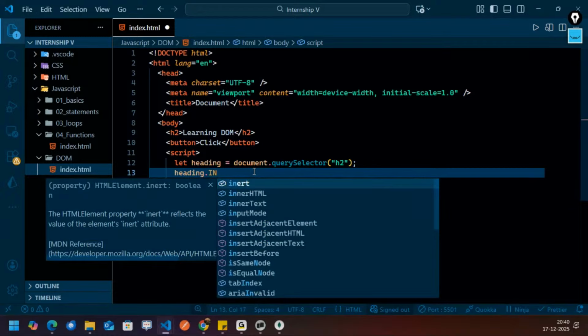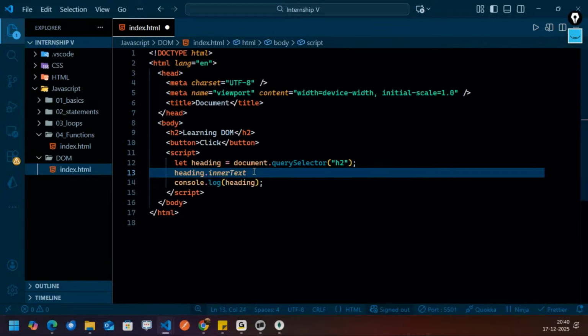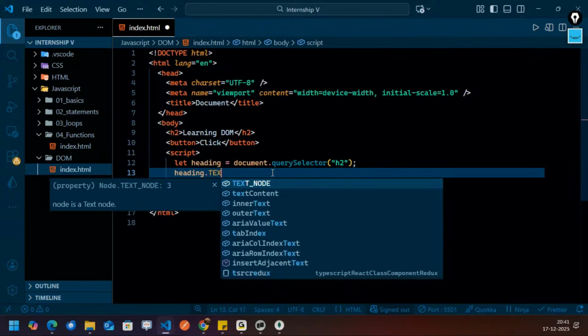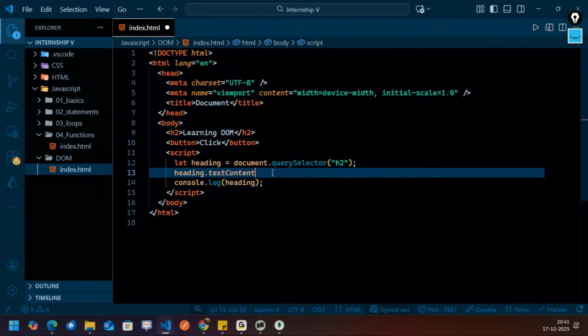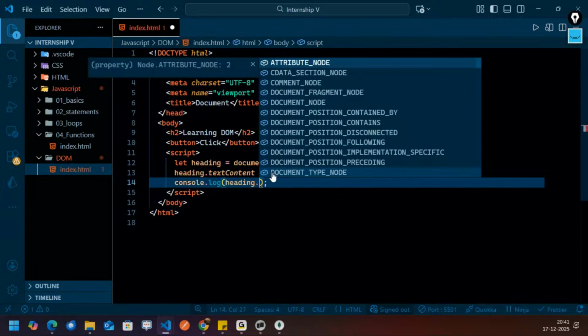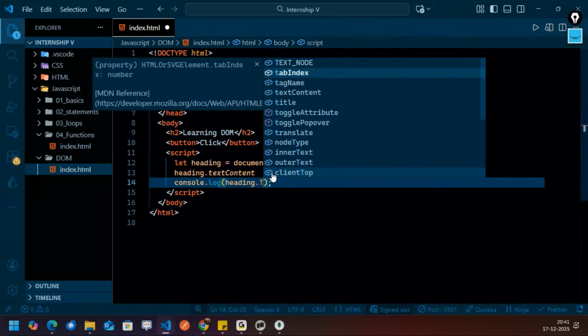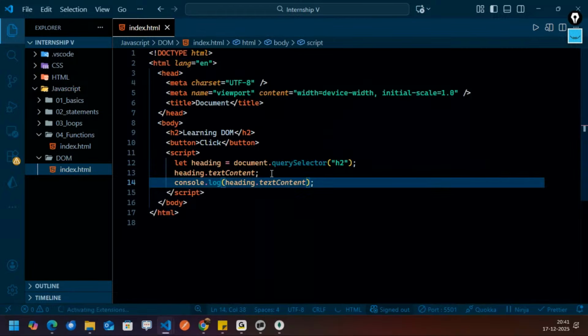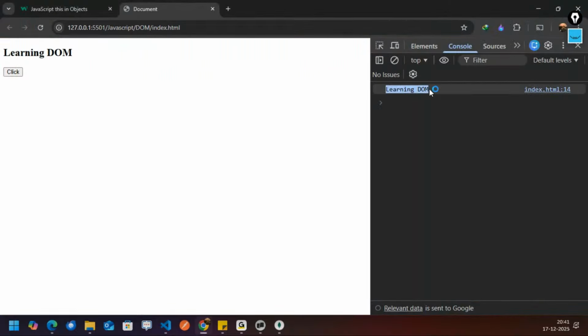Inner text you write first of all. Or text content, also the same thing. innerText and textContent are the same thing. So heading.innerText, what will it give you? I have done console.log heading.textContent, so it is giving me this value. Now we are getting Learning DOM.